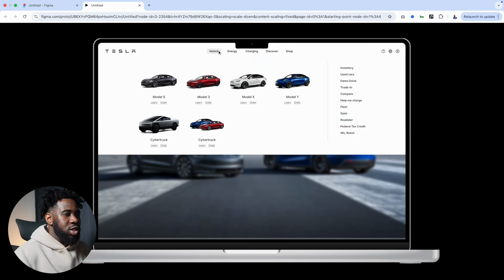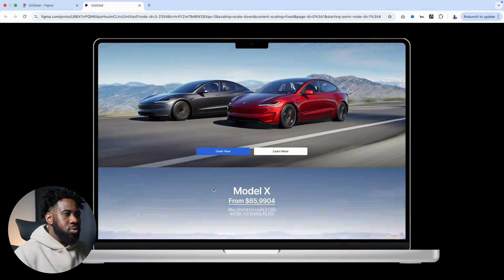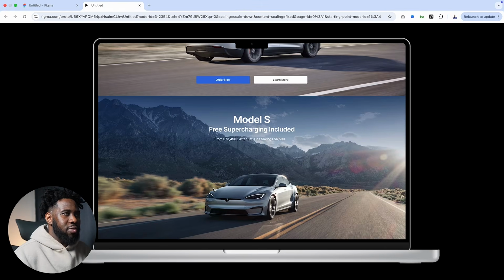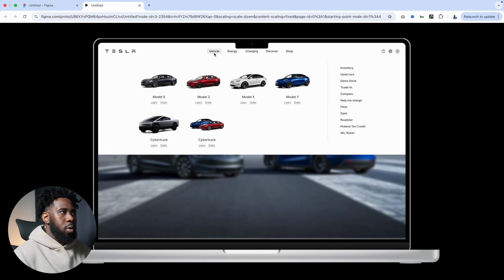This is the landing page. This is the Cybertruck. This is the Model Y. This is the Model 3. This is the Model X, and this is the Model S. And if you scroll back up, you can hover on it to have your animation come out.